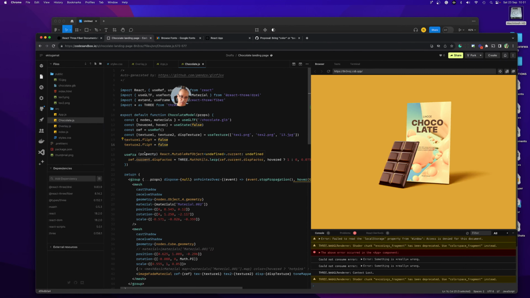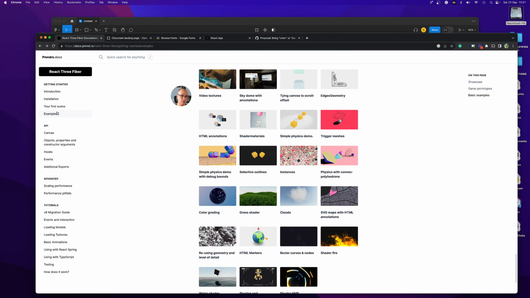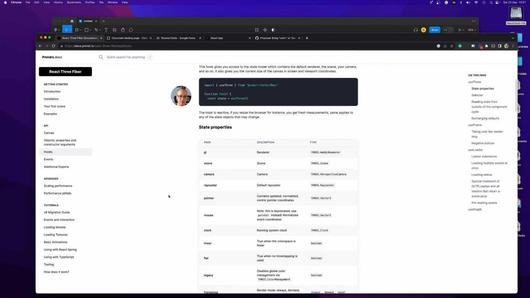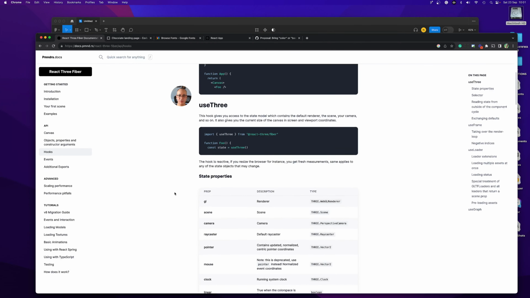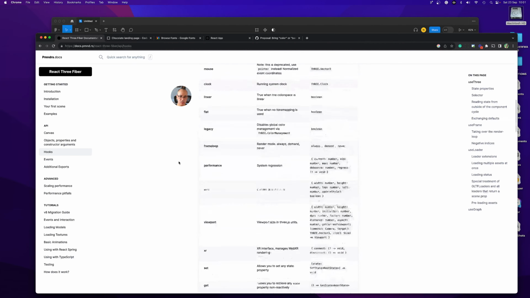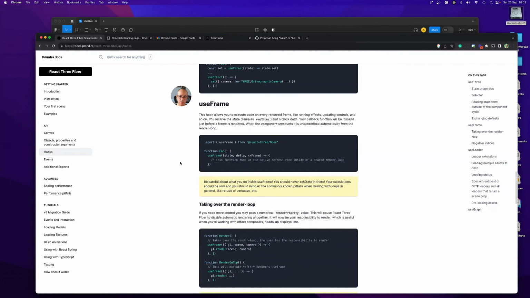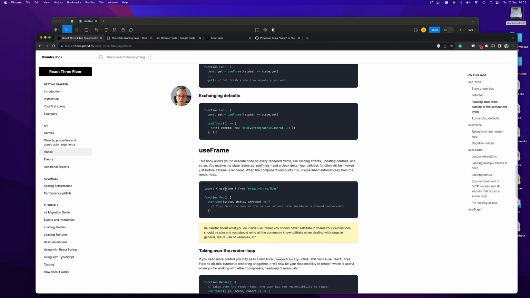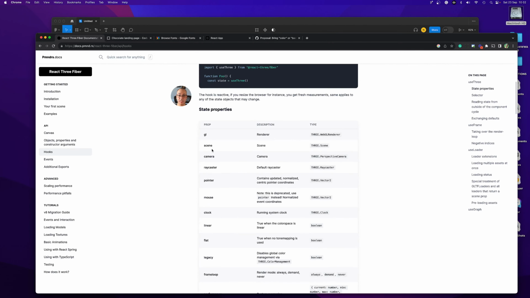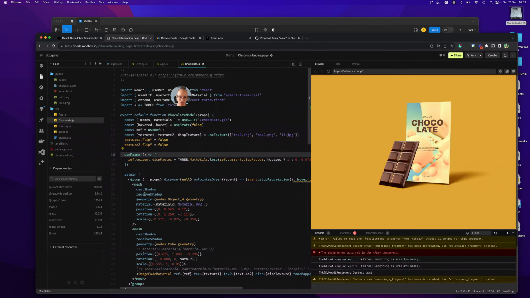useFrame is cool because it has a lot of properties. If you look at the reference for hooks, we have basically everything we can access when we use the useFrame hook. Then we have access to other properties inside useFrame, basically the scene, and we can have access to the things inside the scene.